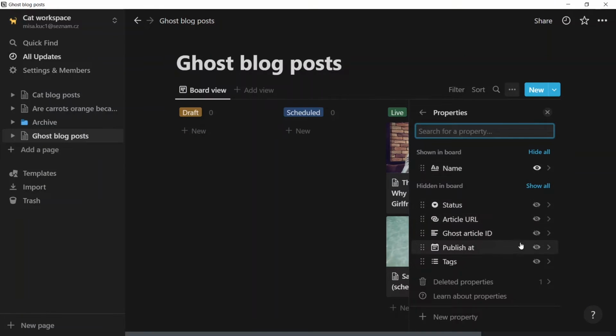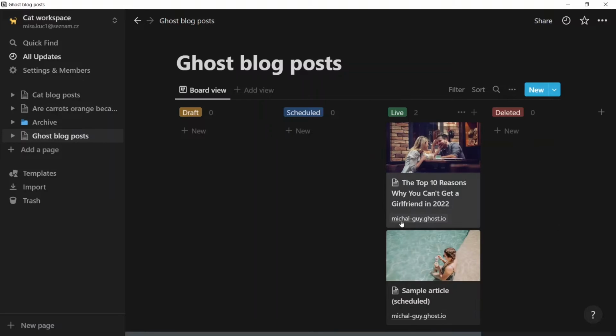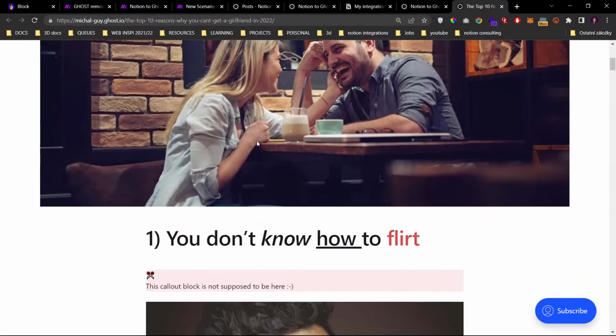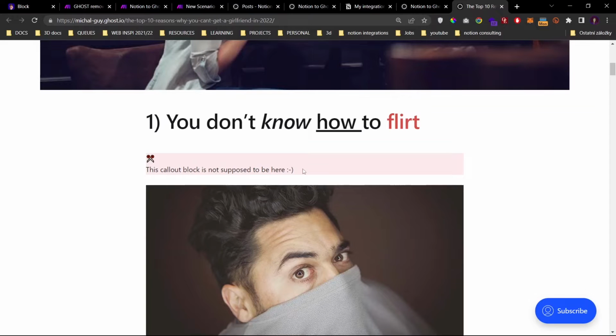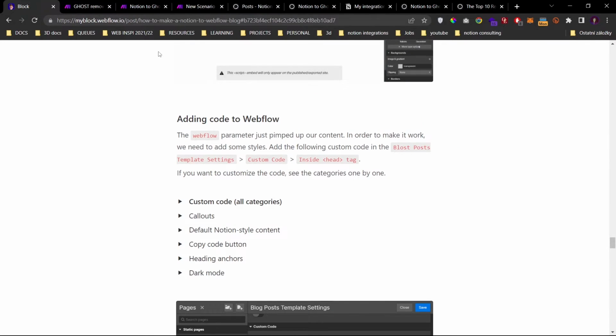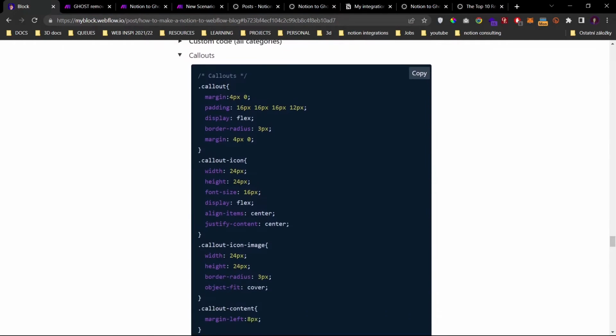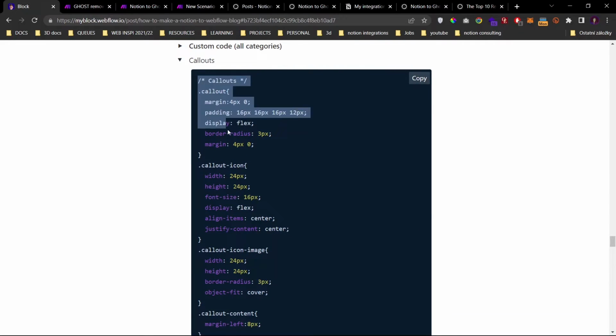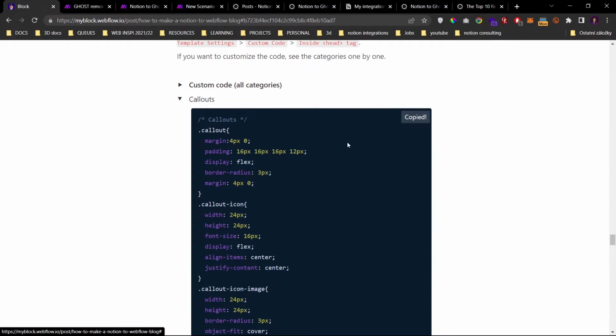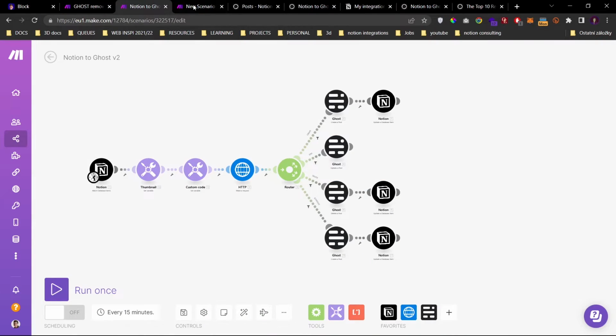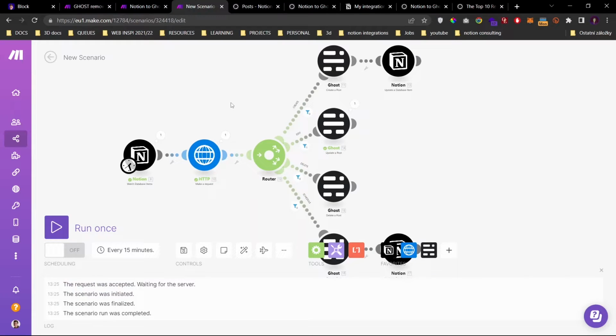Here, let me just show the URL so I don't have to click every time. So right now you can see that the callouts don't look right. Well, that's because we need to add some styling in order to make this work. Now, in my article on how to make a Notion to Webflow blog, I've made some styling that will configure the callouts to look right. You can just copy the code. I will include it in the description, but we need to add this to the article.